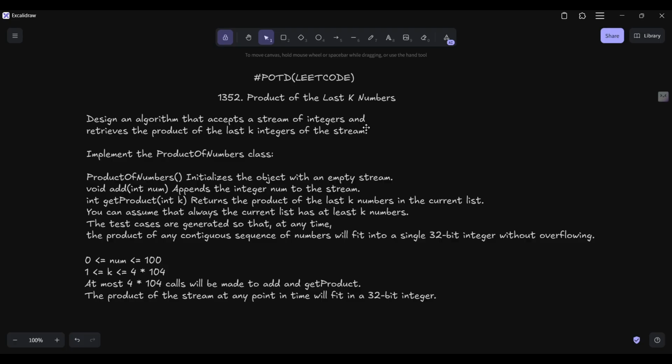So hello. Today the LeetCode problem of the day is Product of the Last K Numbers. We are going to solve it and see what is the best approach. What the question is saying is straightforward: this is a design problem. We have to design a class with two functions, the add function and the getProduct function.